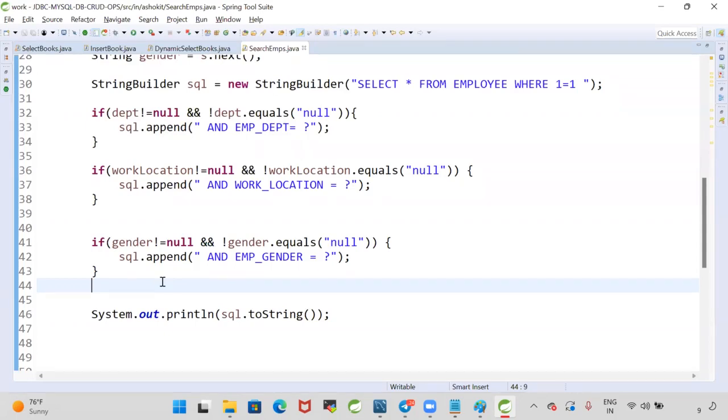I told him the problem. Boss, I have a screen like this. There are some filters available. I need to retrieve the data. I don't know what data the user will select. Based on the user selected data, I need to prepare my query dynamically. At that time, my project is JDBC only. First time, right? He explained to me, don't worry, brother.